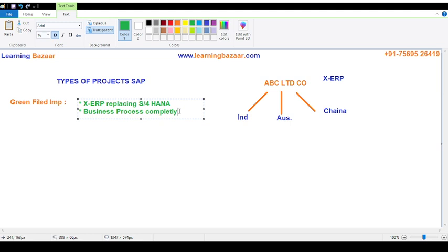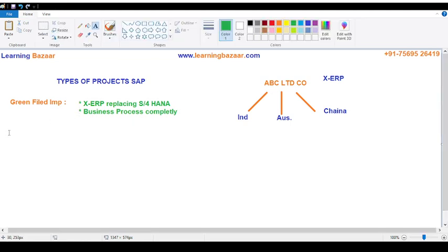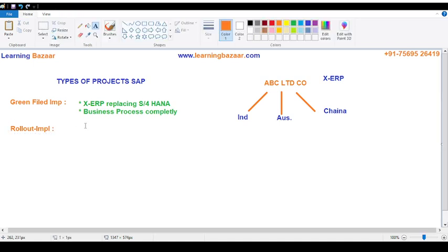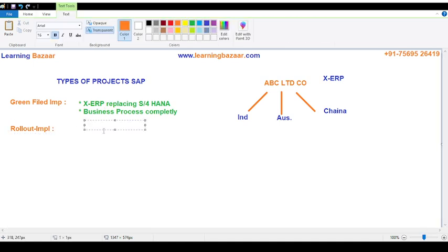Most people will call these implementation projects. In implementation itself we have three categories. One is greenfield implementation. Now what is another project? Another project is rollout implementation. What is rollout implementation? Rollout implementation is similar in the way we have the greenfield implementation.